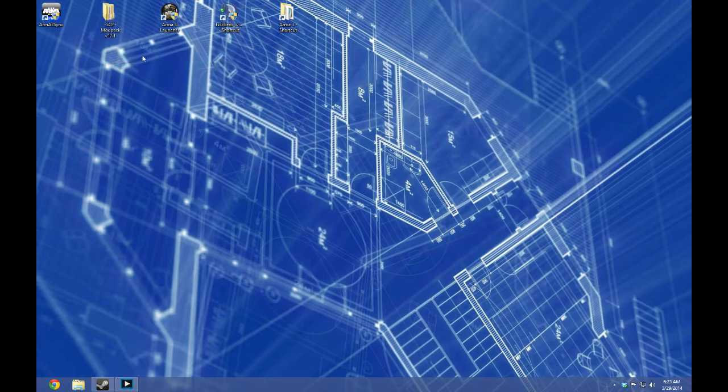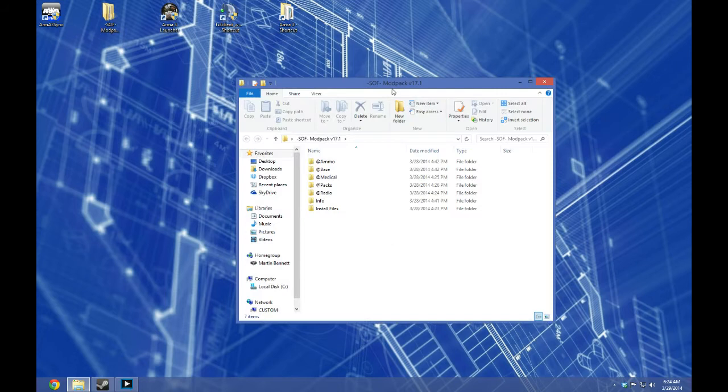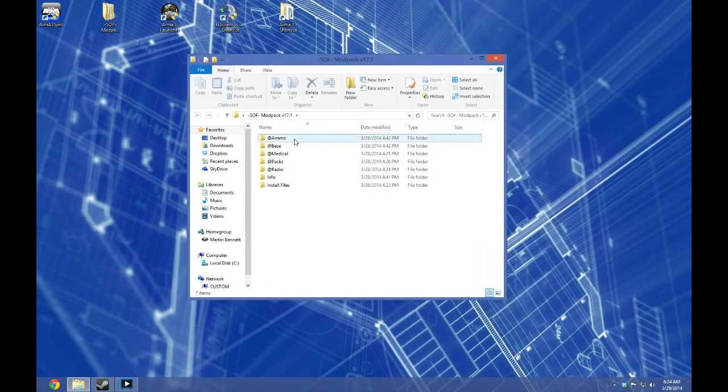First thing we're going to go through is, basically, when you get it, you'll be left with a folder. This folder contains most of the more key components to the mod pack than, let's say, JSRS and A3MP. So that's why this one is the major compilation of everything. Inside here, you will see at ammo, at base, at medical, at packs, at radio, info, and install files.